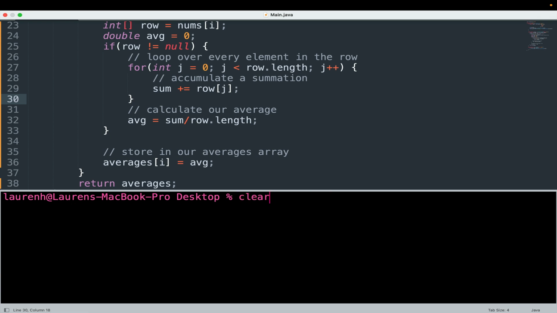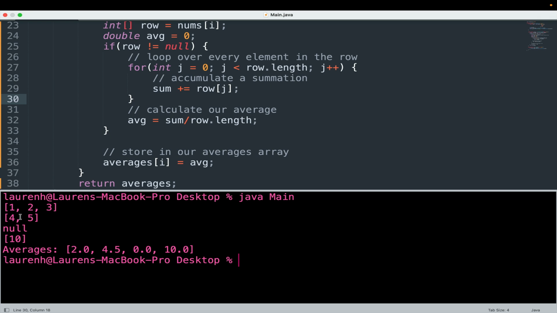We can compile with no errors, and let's run it. There we go. We can see we've got 1, 2, 3 does indeed have an average of 2.0. We know this from the sample, but also we picked very easy numbers. This was going to be 6 divided by 3 elements. So 6 divided by 3 is going to give us that 2. 4 plus 5 is 9. When we divide that, we get that 4.5. The nulls should come back as 0, as it does right here. And our 10 should be just divided by 1, leaving us with a value of 10. That's it. And now we've solved this problem.